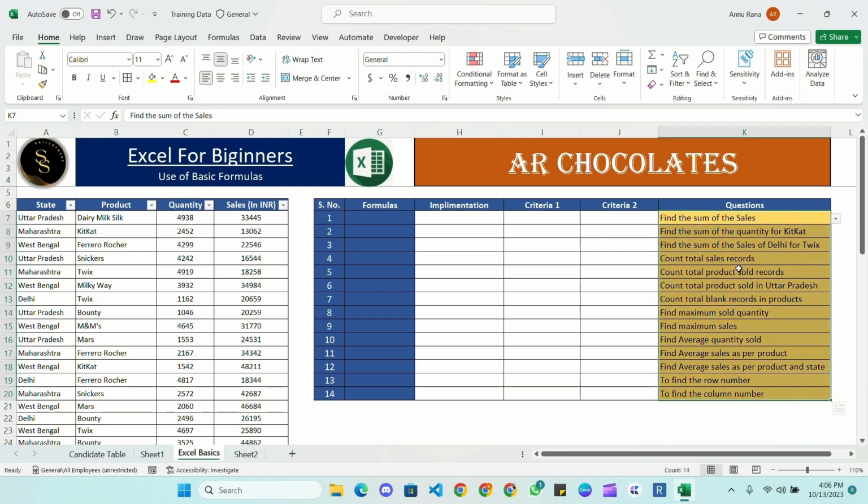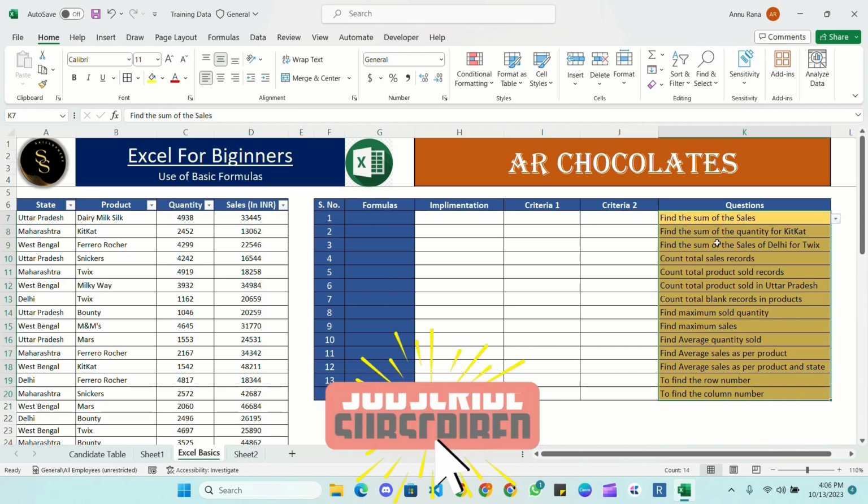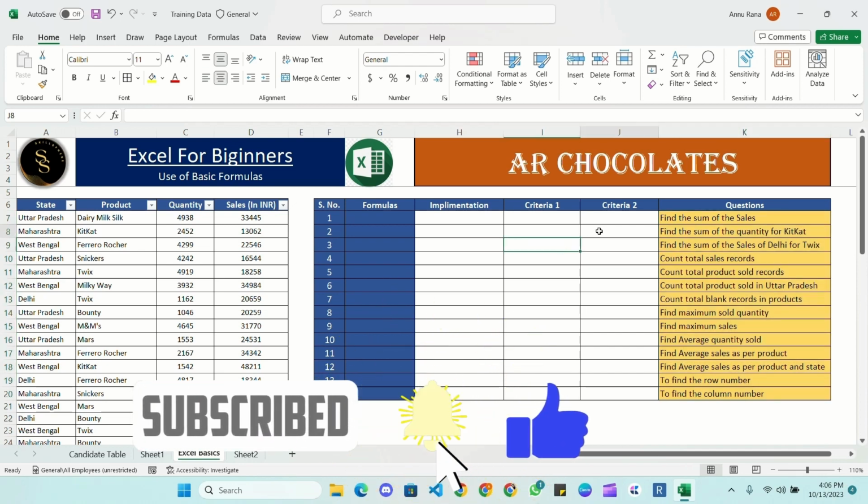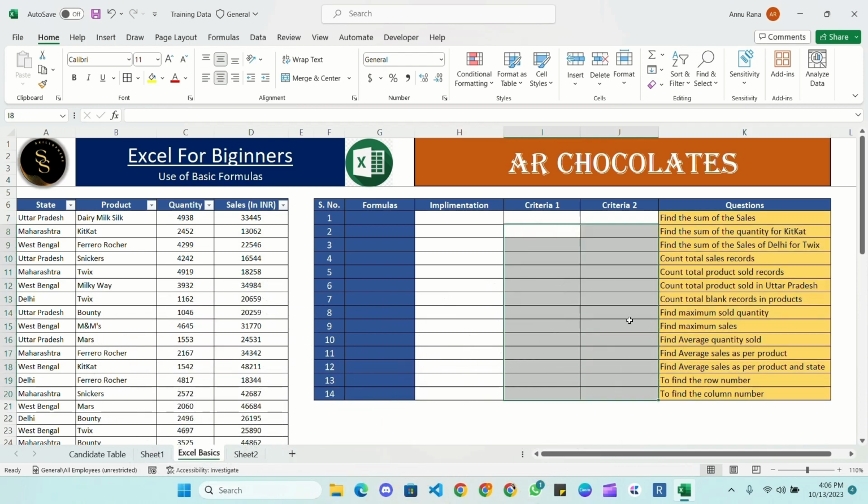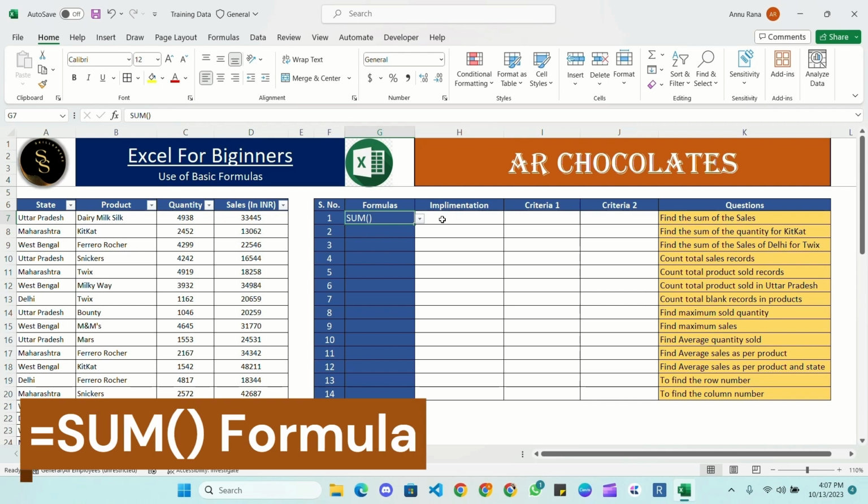Now, AR Chocolates has provided certain questions. We are going to solve these questions using formulas, and as per the requirement, we will be creating the criteria as well if required. So without delay, we are going to solve all these questions using formulas. First question: find the sum of the sales. Here, we will be using the SUM formula to calculate the total sales.